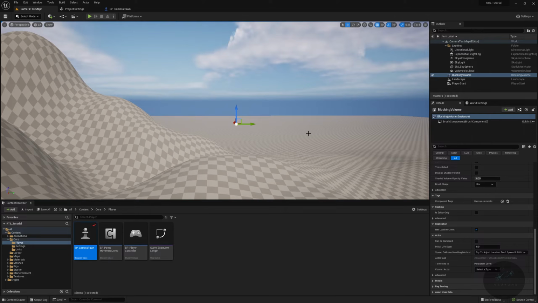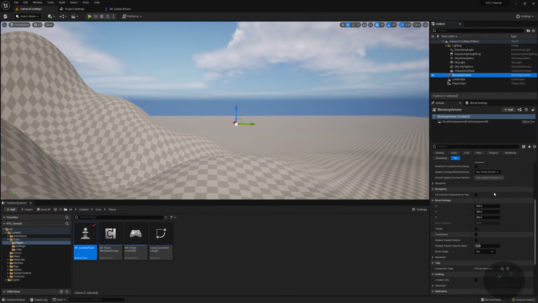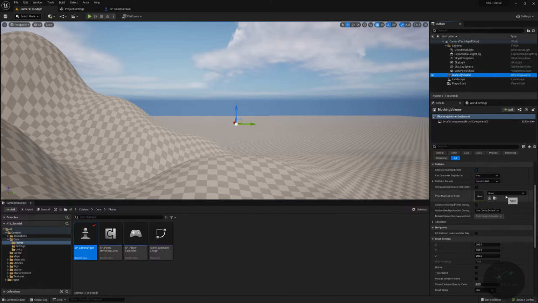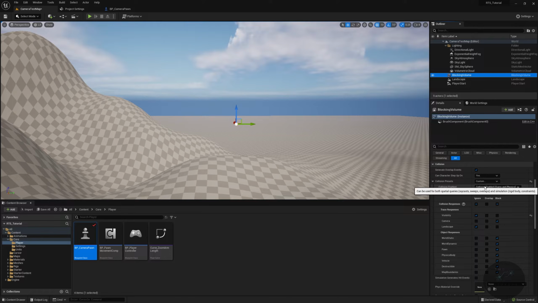What I want to do is go to our blocking volume, and in our blocking volume, I'm going to find our collision settings. That appears to be up here, collision settings, and then I'm going to change this from our preset Invisible Wall to Custom. And in Custom, well, everything is set up correctly. So it's collision enabled. We want visibility to be ignore. We want camera to be block, landscape to be ignore, and everything else to be block.